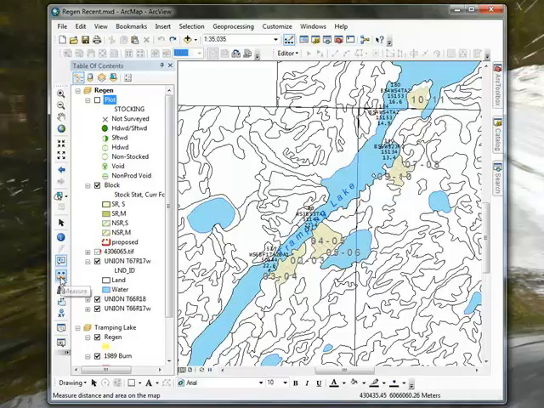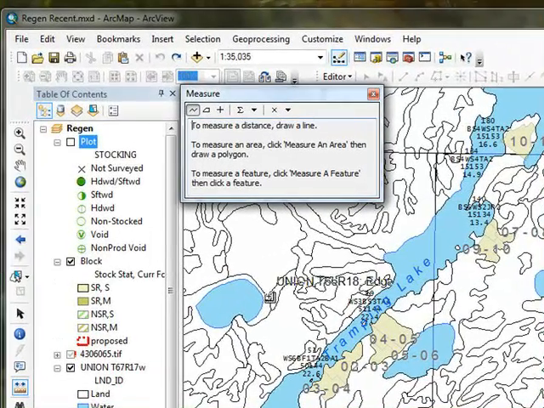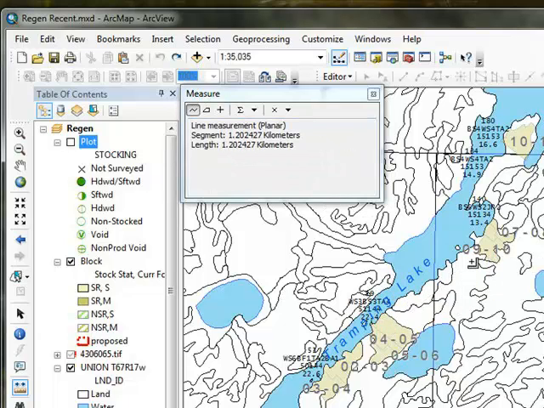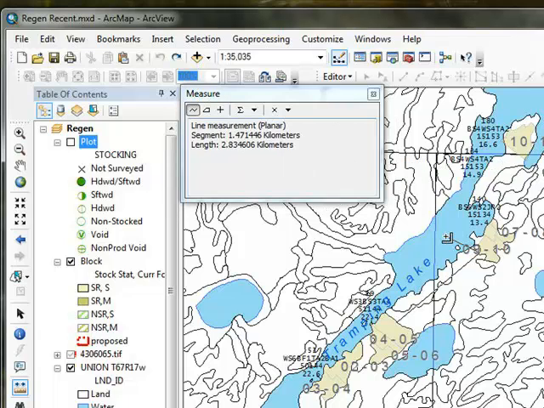Next tool is the measure tool. By default it's usually set for a lineal measure, so you can just click. If we want to know how far it is between these two regen blocks, we click, starting at one end, drag a line to the other, click again, and then we get our measurement up in the box here, which tells us the length of the measurement. You can change the measurement. Well, just a minute, we'll just stop the measurement first.